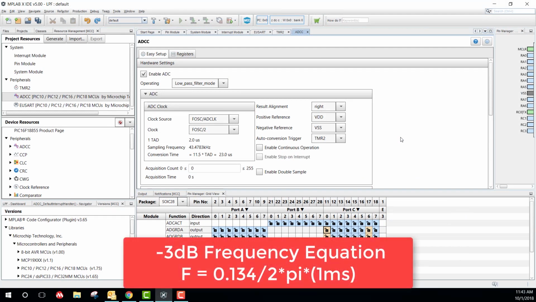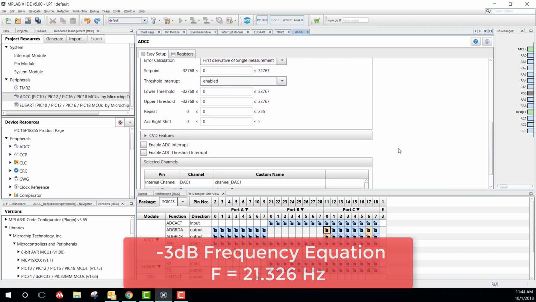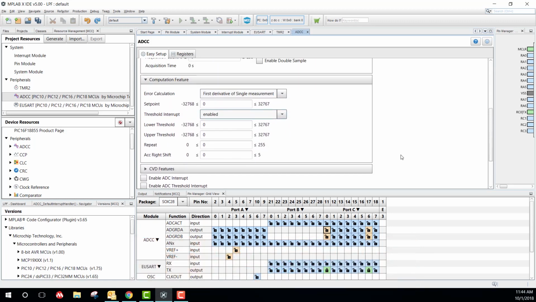Now that I have determined all of the missing values, I can calculate that my cutoff frequency is about 21 Hz. A cutoff frequency of 21 Hz is acceptable for this example. Therefore, I will set the right shift value to 3 inside of MCC. The repeat value should always be 2 to the power of the right shift value. Therefore, I will set repeat to 8.